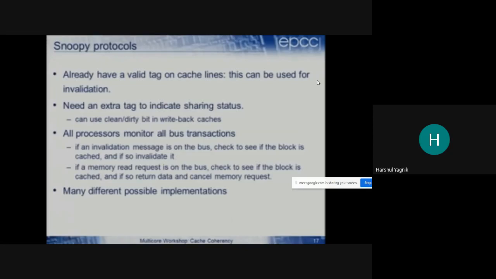Well, we already have a valid tag. Previously, we just used it to indicate whether data had been loaded or not. But we could set it to invalid to indicate that it was loaded, but is now not relevant. We also need an extra bit to indicate the sharing status. We need to know whether I'm the only one that has this cache line or if other people have it as well. There are lots of implementations of this.